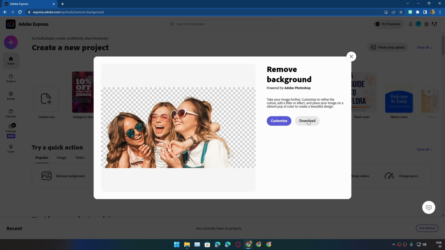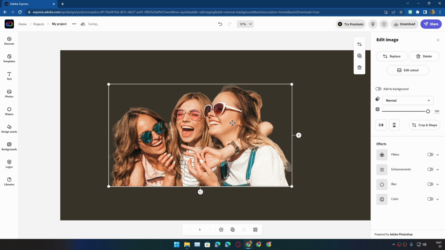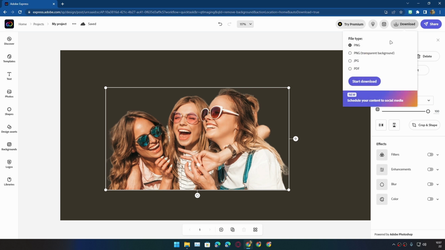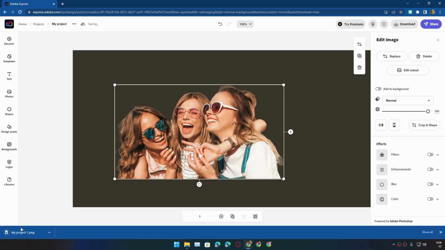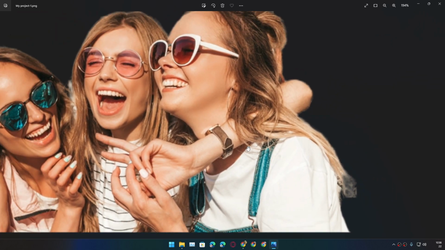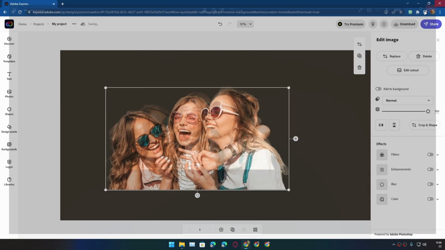We can click on download. Once you click on the download, it will actually take you to the photo editor. You can also edit the photo even further, add text and whatnot. So if you just want the PNG of the photo that you just edited, all you can do is at the top right side, there is the download option. Just click on that and select the option PNG transparent background, right? Just start download. And if I open that downloaded file, you can see we have the picture without the background.